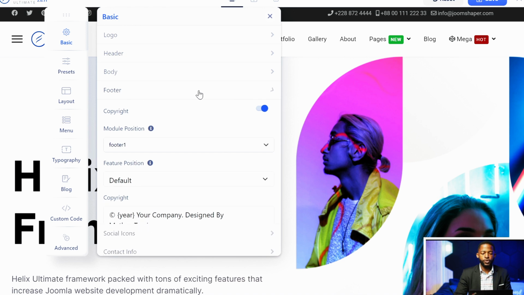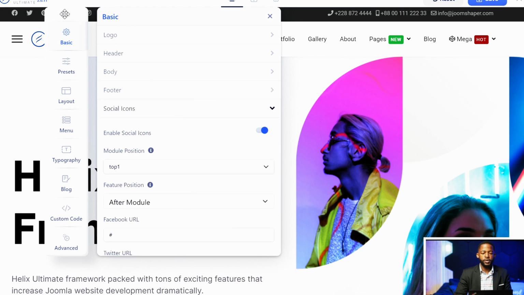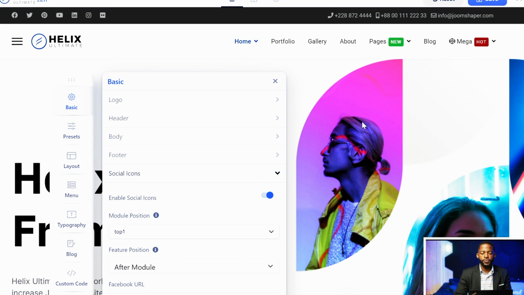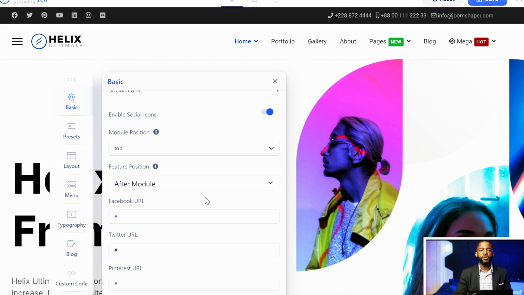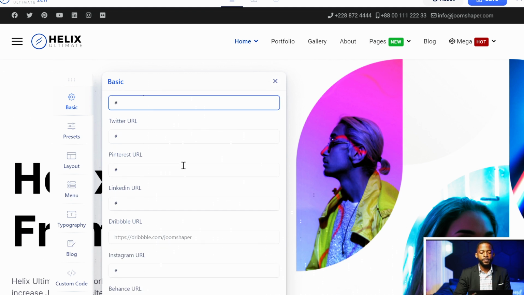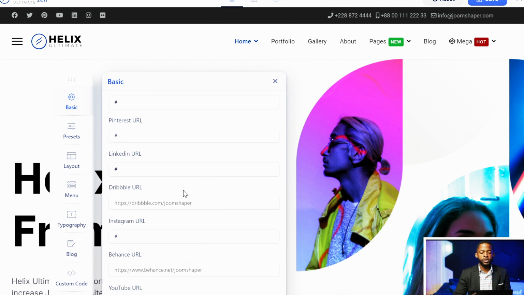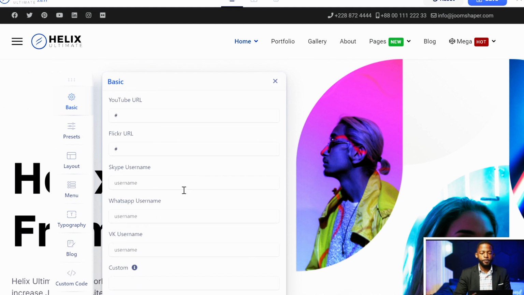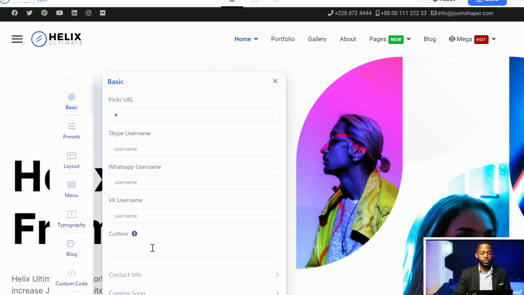So now let's go over to the social icons. With the social icons, you can add or remove the ones that you don't want. Let's scroll here, and the module position is set at module position top 1. Joomla works off of module positions, so just don't change that. Don't change the after the feature position. This is where you put in the link to your social profile. So you have Facebook, Twitter, Pinterest, LinkedIn, Dribbble, and so many other ones here. And you can add in a custom one here as well. So this is where you can change any one of these.